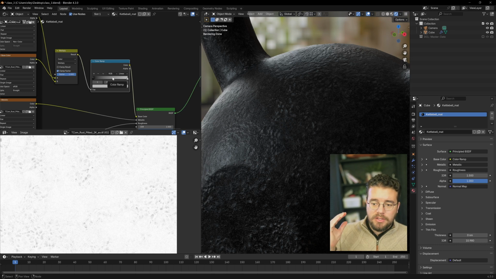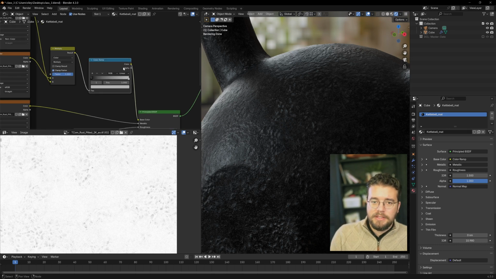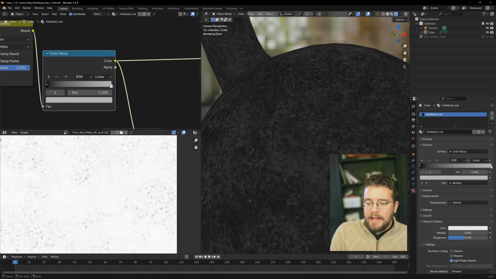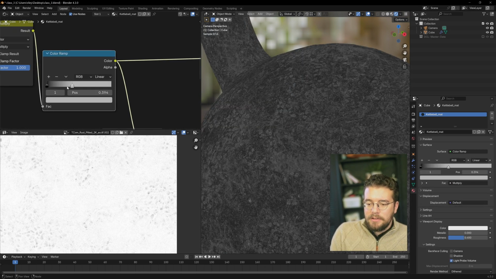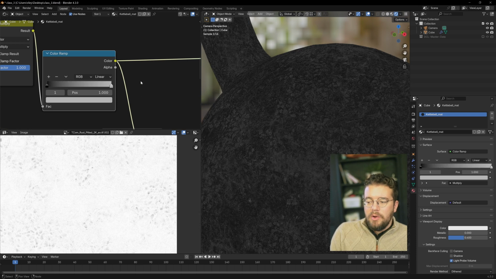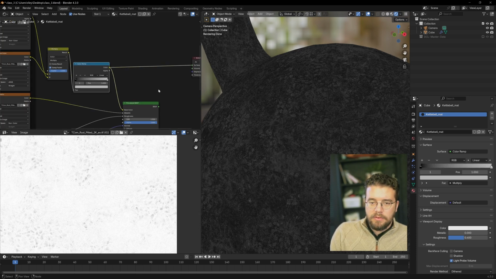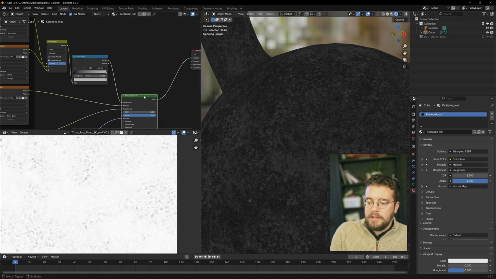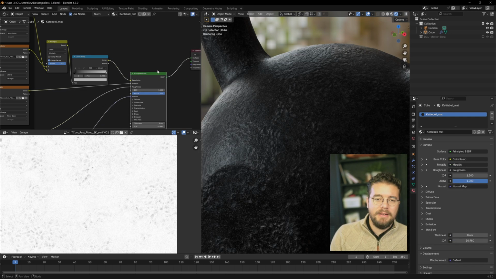If you ever want to solo a node to see what it's contributing to the material, just Control Shift click on that node, and that'll let you isolate that particular node so you can really see what the effect is on your overall shader. When you're done soloing that, you can just Control Shift click on your principled shader and it'll go back to normal.